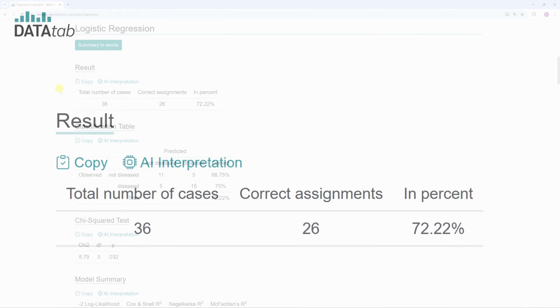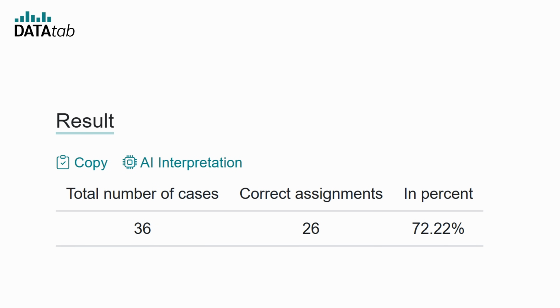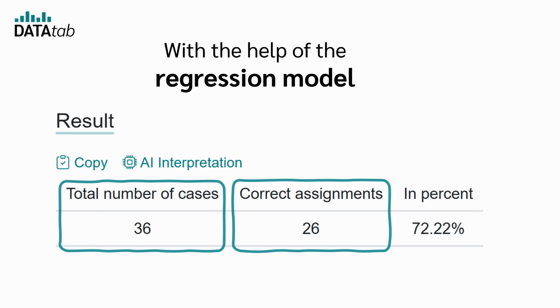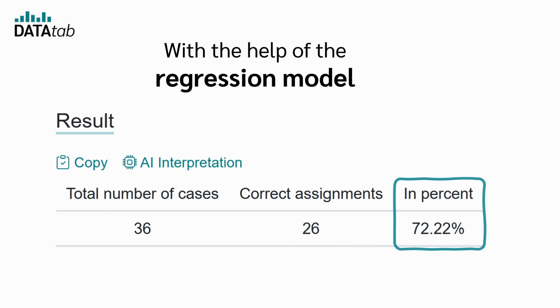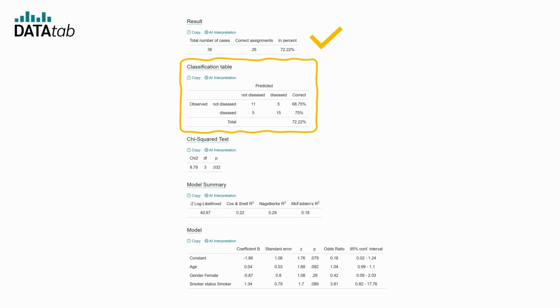Let's begin at the top. First, we get the result table. Here we can see that a total of 36 people were examined. With the help of the regression model, of these 36 persons, 26 could be correctly assigned. That is 72.22%.